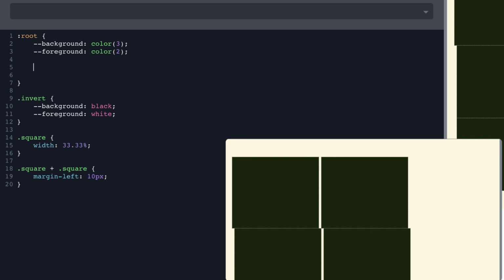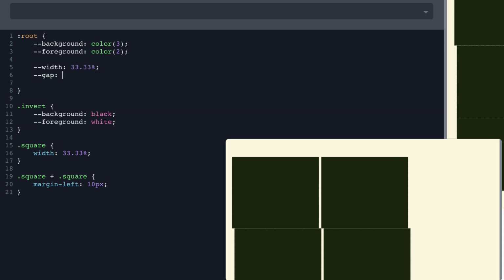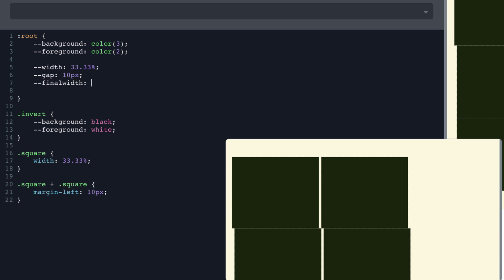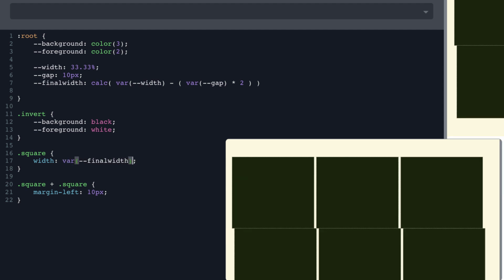So let's go back up here and do something like we had before with width 33.33%, gap is going to be 10 pixels, and then let's just do final width, which will be a calc with 33.33% minus, and there's going to be 2 of these gaps per row, ideally, so we need var gap times 2, which is essentially going to equal 20 pixels. And then, of course, back here, we don't want to hard code that value. Let's go back here and drop in our var width. Okay, so now what we can do is set the width of these elements to our final width variable. Let's see what happens. Var final width.